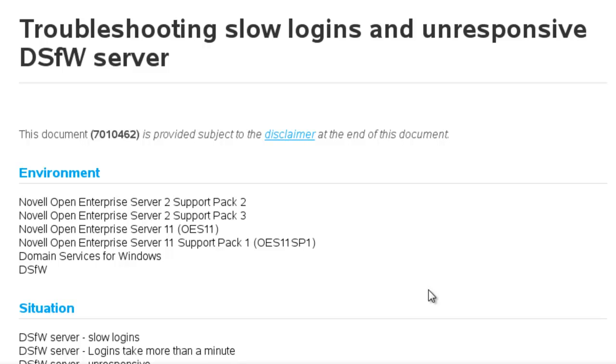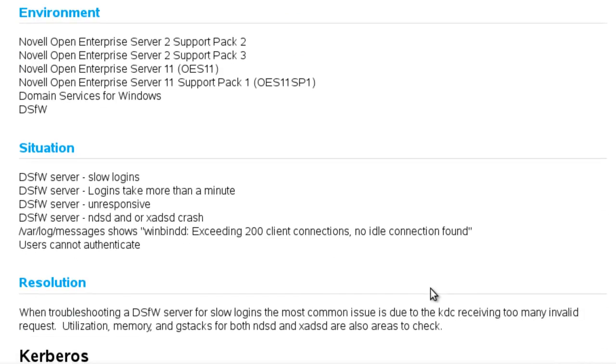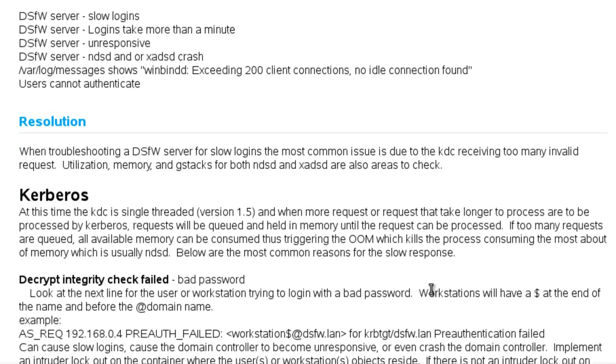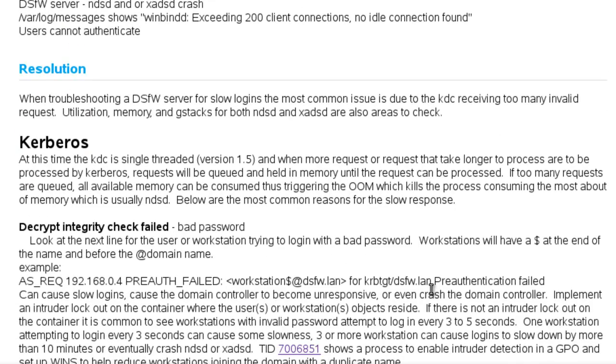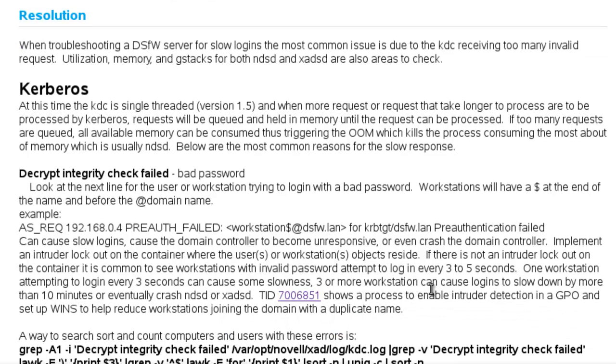I'm going to continue on troubleshooting slow logins and unresponsive DSfW servers. We talked about a situation before where you have two or more workstations with the same name joining the domain. When they do, they are both using the same account, but they will have different passwords, and that account will have the password of whichever workstation last joined the domain.